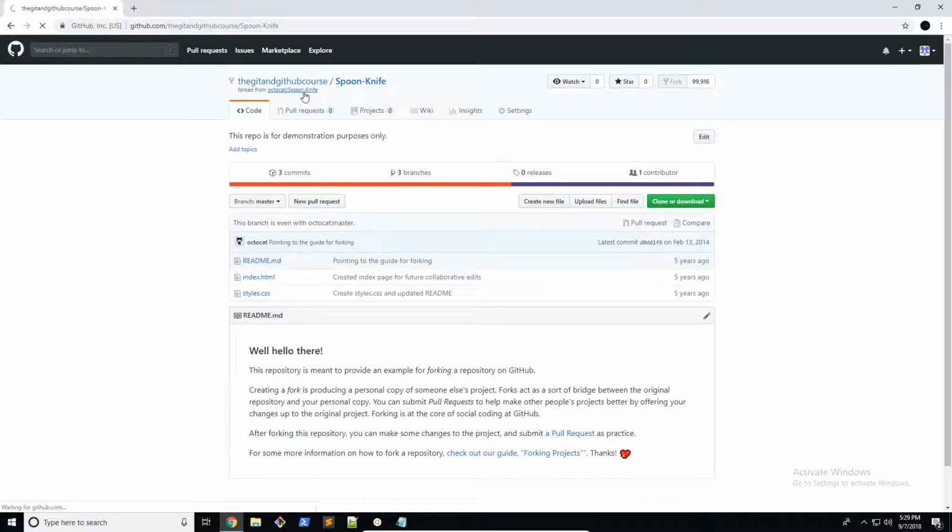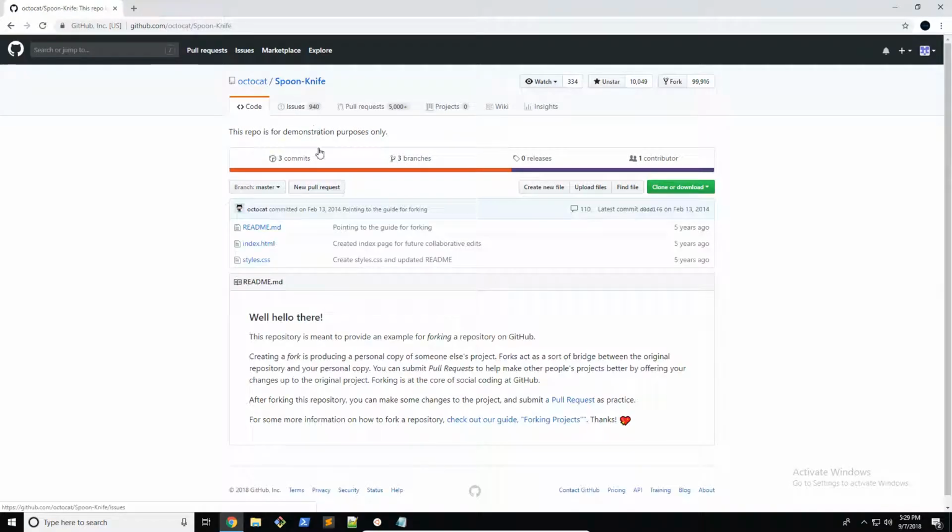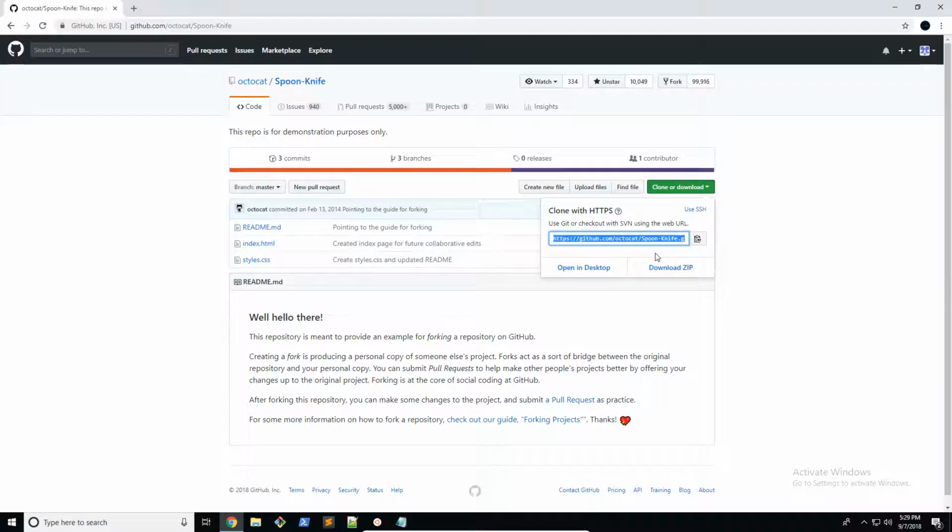So let's go back to the original repository. Let's go ahead and try and download this. So it says clone with HTTPS. And what this is going to do is pretty much take all of the information and put it in a local repository. Or you can download it as a zip, which is just going to give you the entire directory directly. So those are the differences.